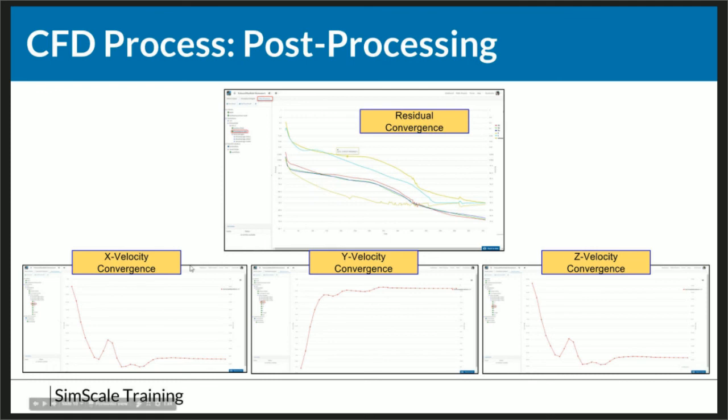The second step would be to look at the velocities at the outlet. So these are basically the velocities at the outlet. As you can see, all of the three velocities, the x, y, and z velocities, have actually come to a steady state value at the outlet. So from this, we can say that our simulation has actually converged.